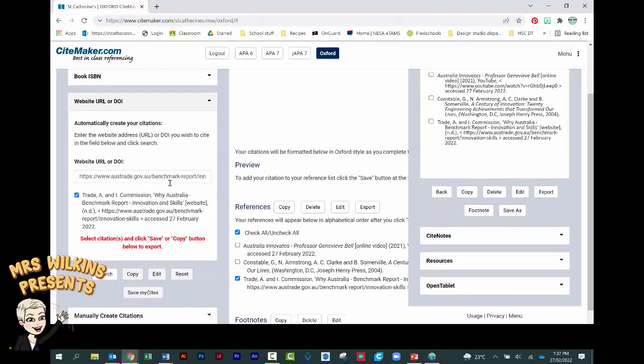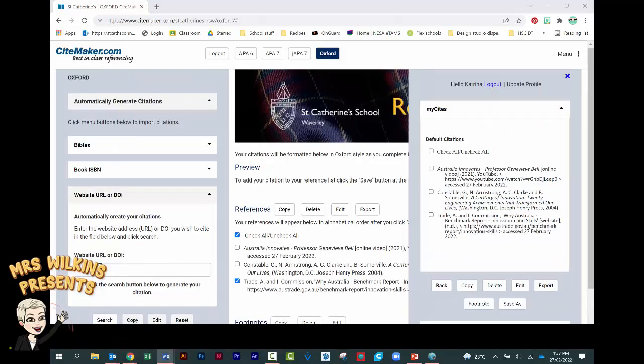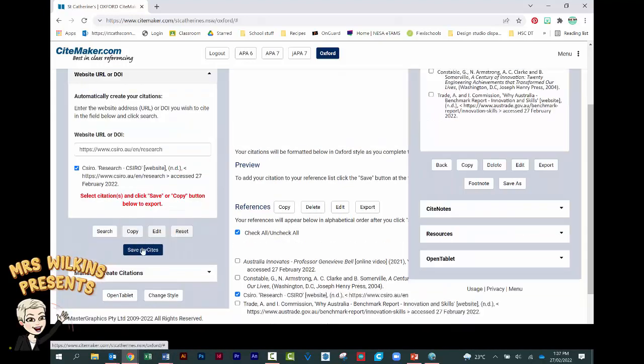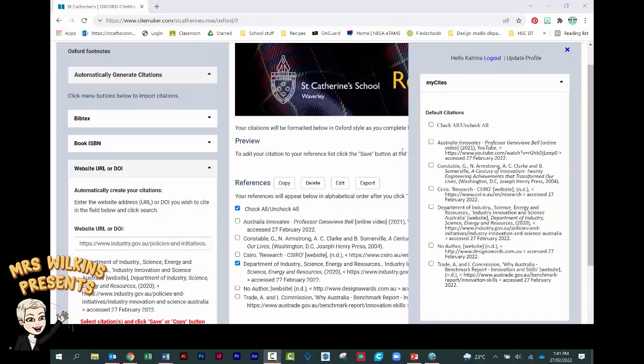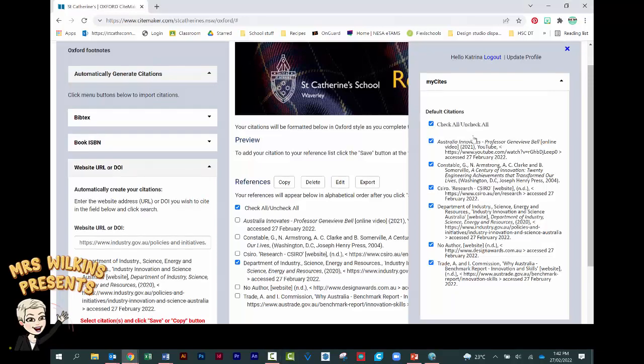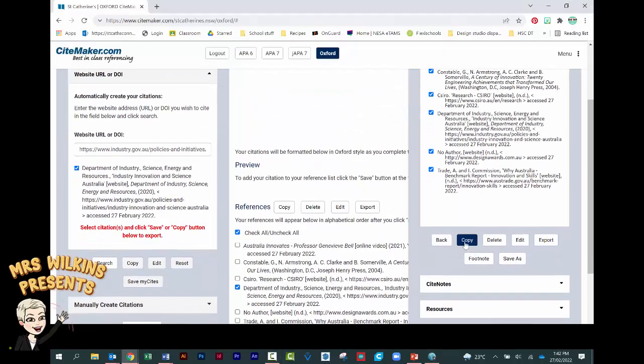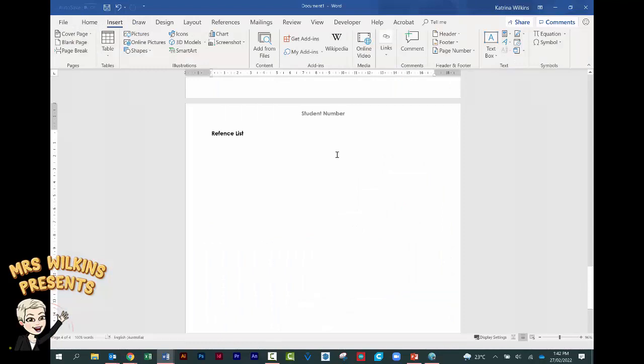To add in a new entry into the same search frame, just click on Reset, paste your next URL in, click on Search, click on Save My Sites, click on Save. I've generated all my sites. I'm going to check them all, scroll down a bit, and I'm going to copy them. Paste them into your submission document.